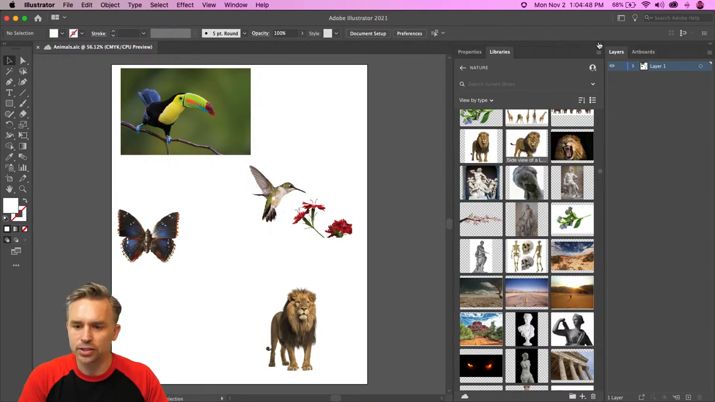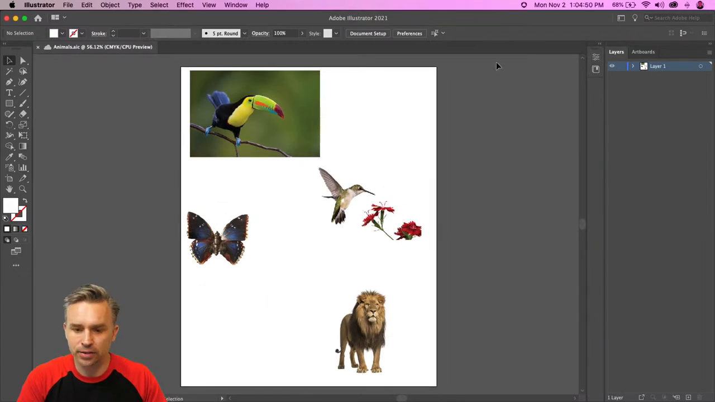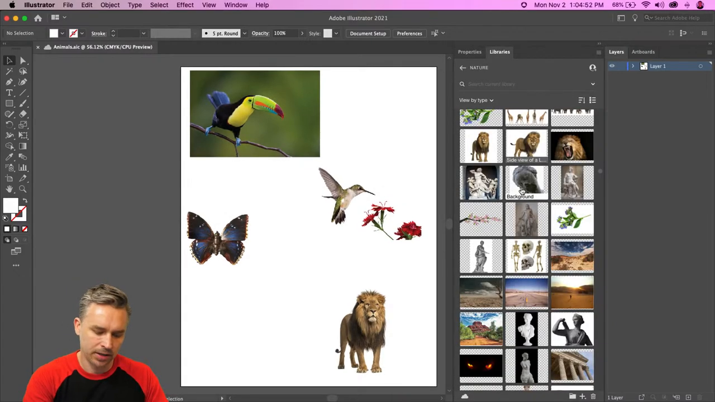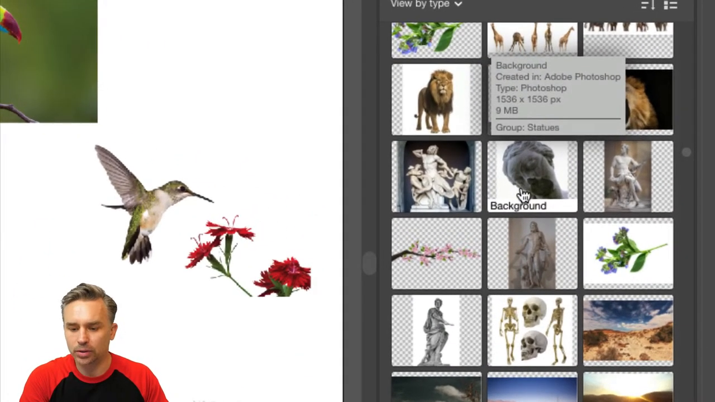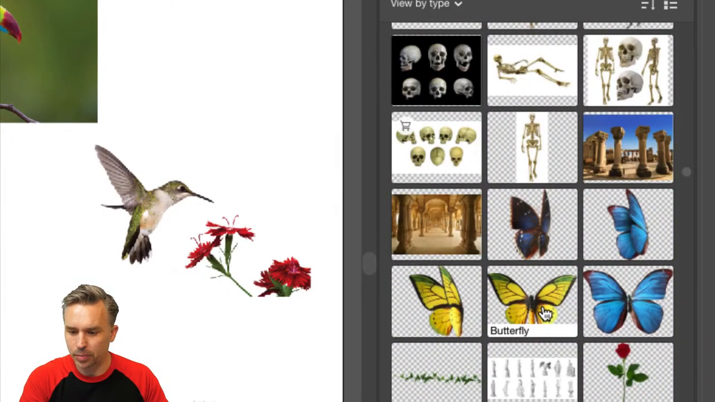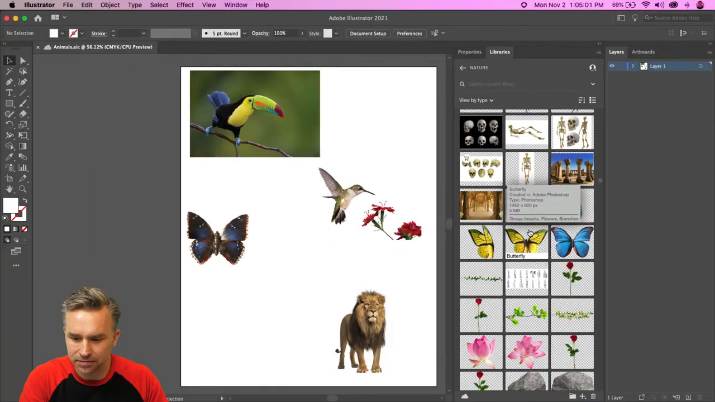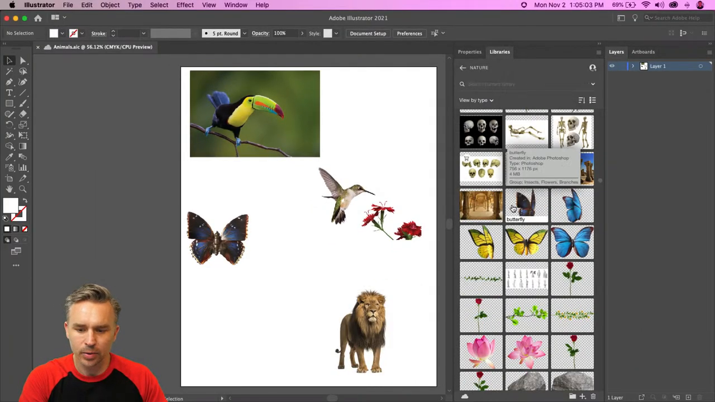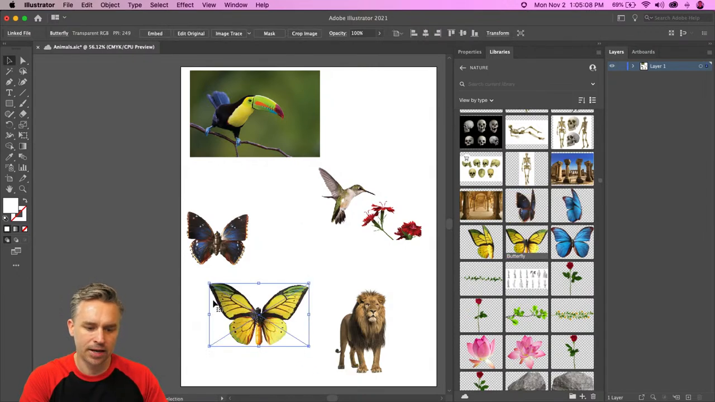All I did, by the way, is I just grabbed some images actually from Adobe Stock. They happen to be in my library. I've used them before, right? But I was just pulling in some images. I'm really into butterflies and skulls and flowers and animals and things. But I could use these as a reference, by the way. So I can just kind of drag this in, drop it in like so.